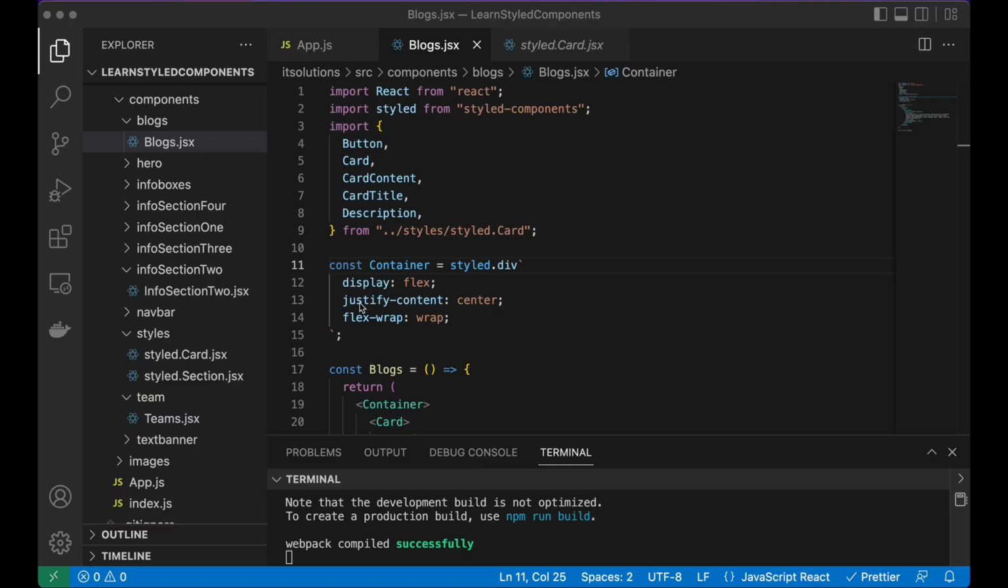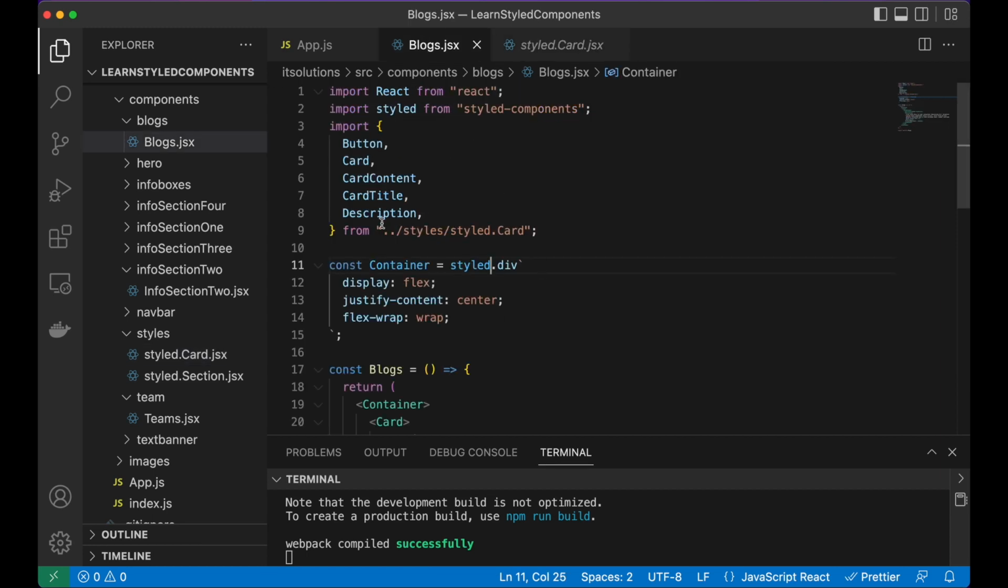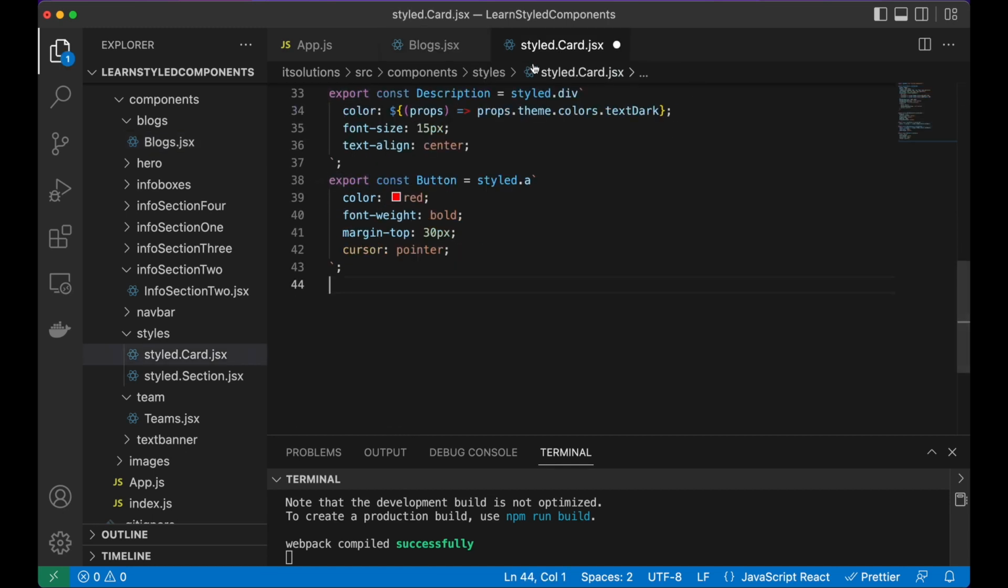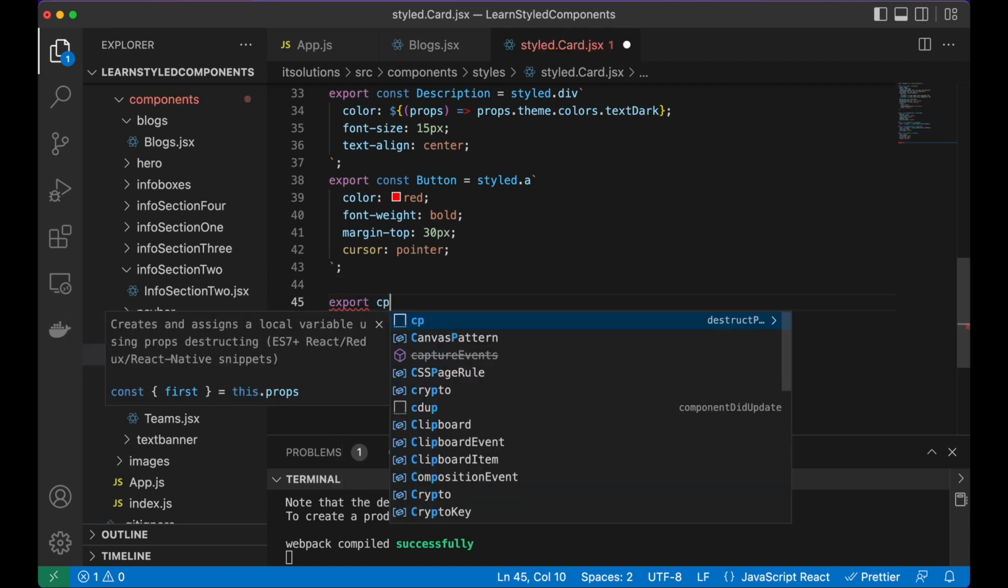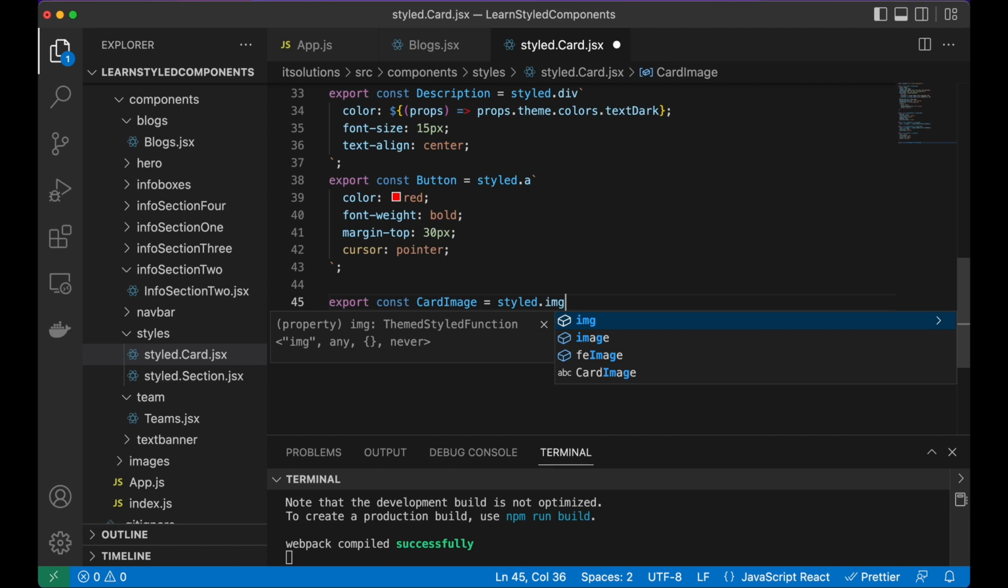But for image we will be using one more component, so we can use this inside this style card, or we can use this directly here. Now as we can need the image in future for something else, so let me use this also inside styled.card. So here I'll say export const, and this will be image, so I'll say card image like this. This will be of course styled. And what do we want to style? We want to style the image.